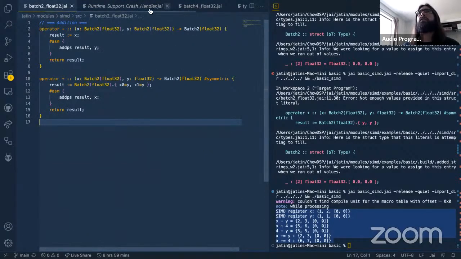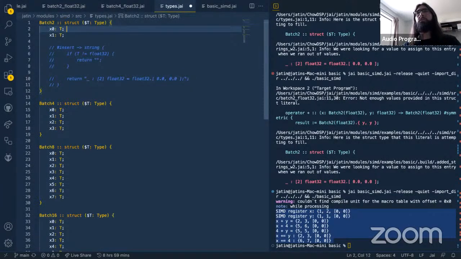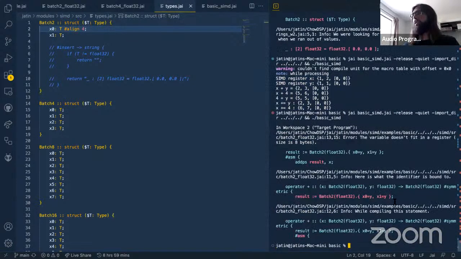Let's try a few things here and see what happens. So we get rid of our insert block. Instead, we add an alignment specifier on the first thing in our struct. Does that change anything? No, we still have the issue where the variable doesn't fit.